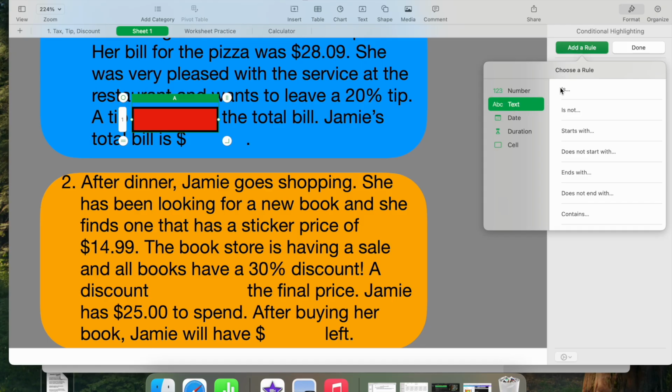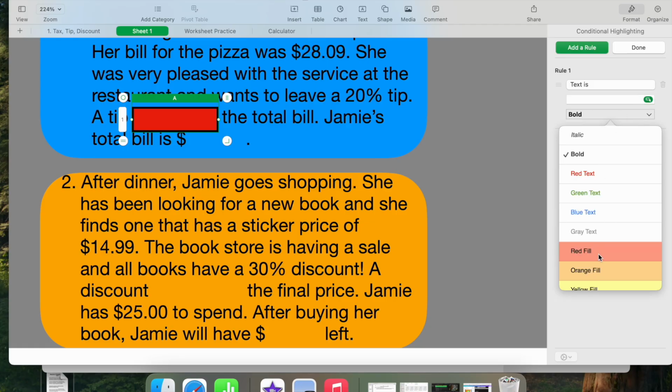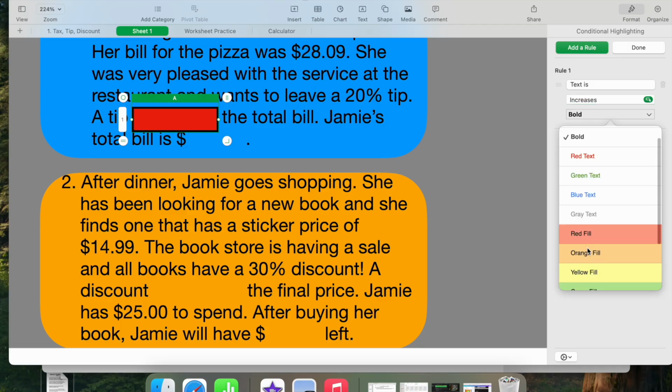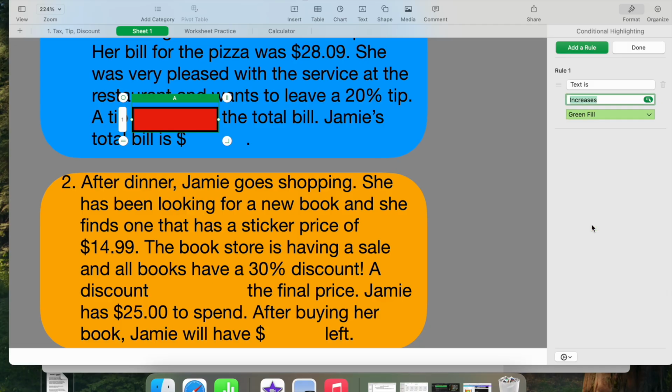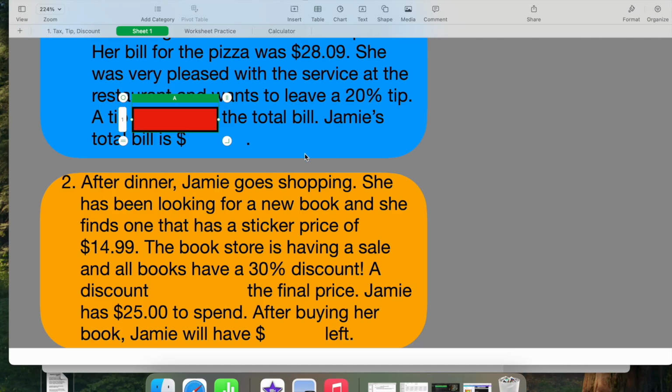And I'm going to select text is. And what this does is, if the text is equal to whatever I've put in this box, then I can tell it to do something to that box. For instance, if the text says increases, then I want this box to turn green. I'm going to select done, close out my format, and now here's what we've got. I'm going to move that just a little bit to make it look a little bit better.